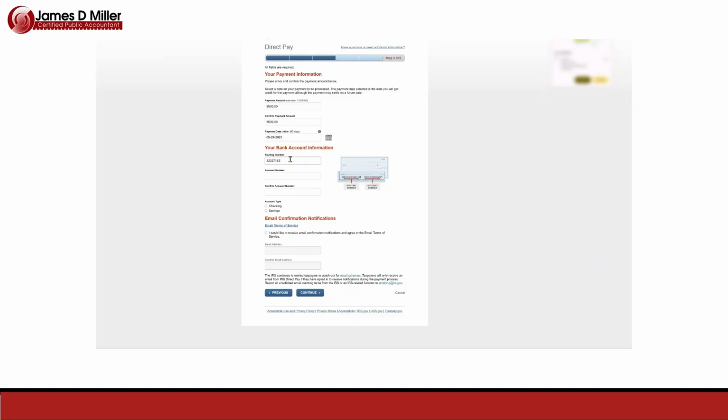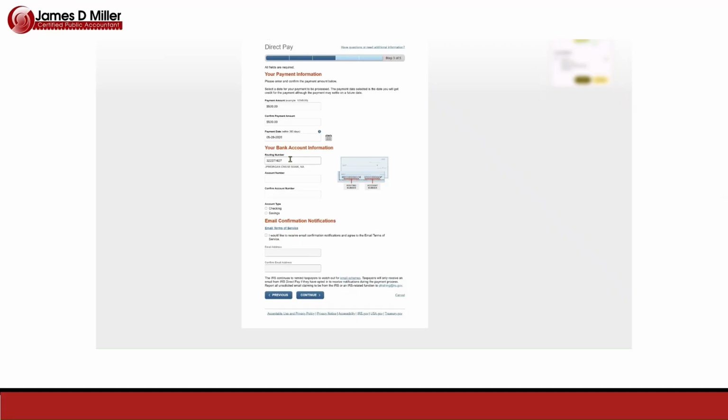I always use Chase's routing number just because it's memorized. Everybody knows it. And it's public knowledge. In this instance, the account number is a made-up number, of course. And you'll confirm your bank account number. And whether it's checking or savings, of course, you do need to check the box to receive emails. And please do put in your email. You will get a confirming email on this. And you want that, that's your proof you made the payment. When you hit continue, it will move to a confirmation screen.